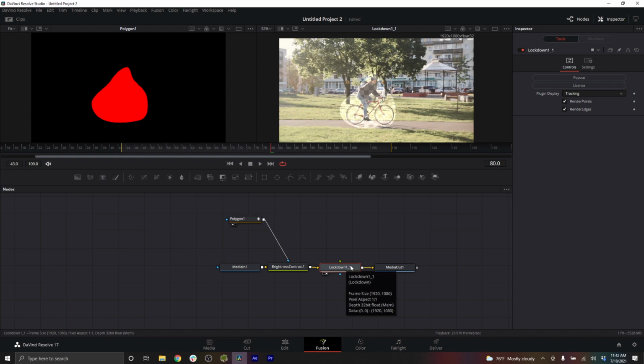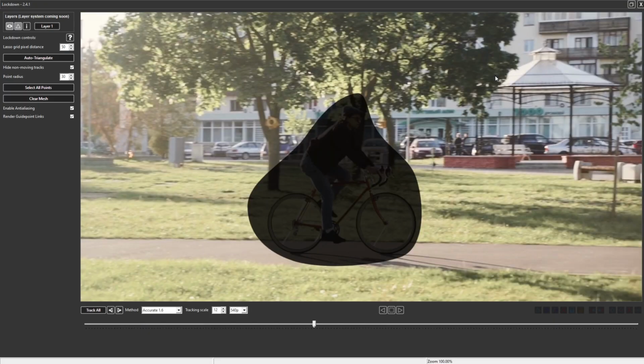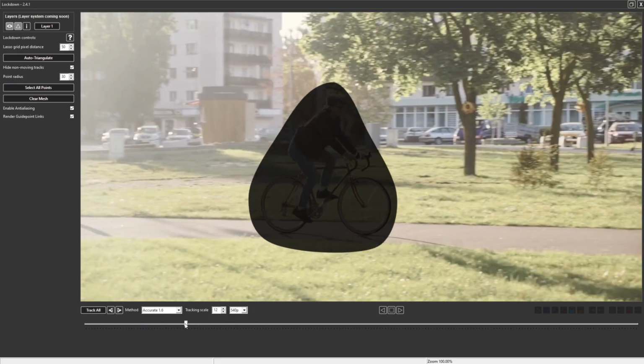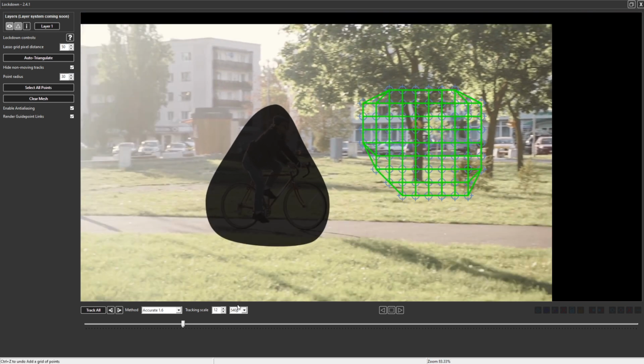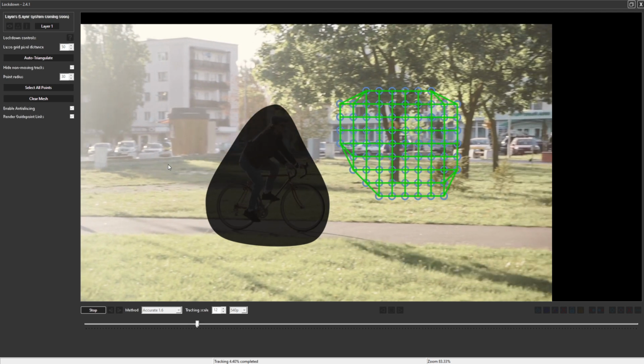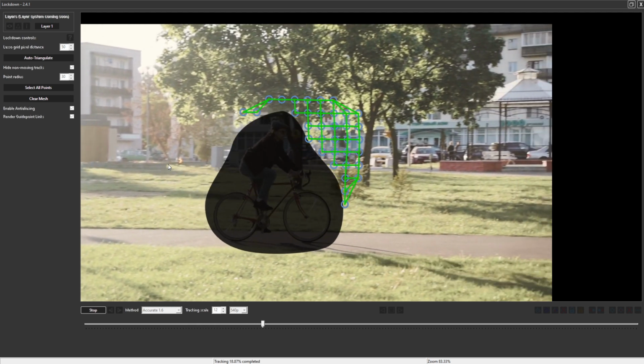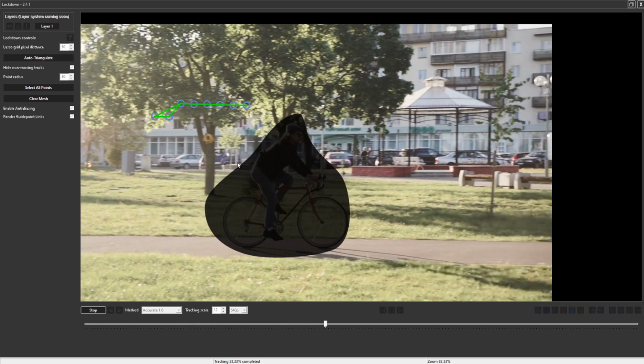So just to show this, I can open lockdown. Create some points, and then when I track, they're terminated by the mask.